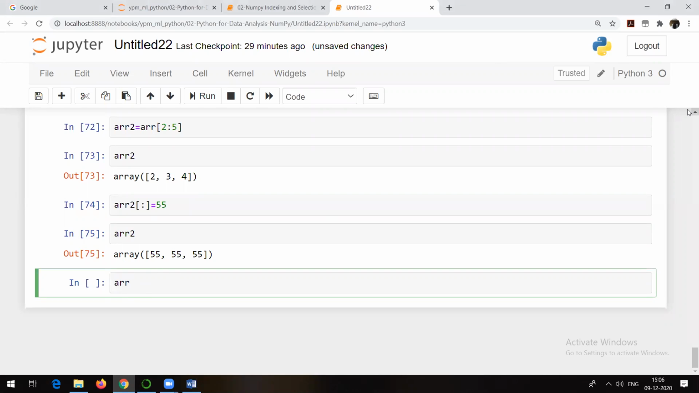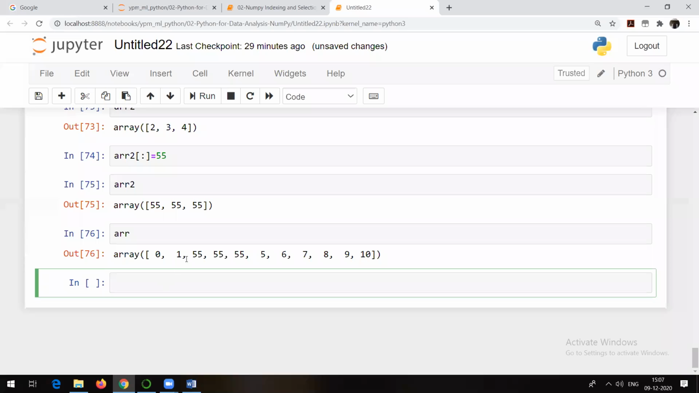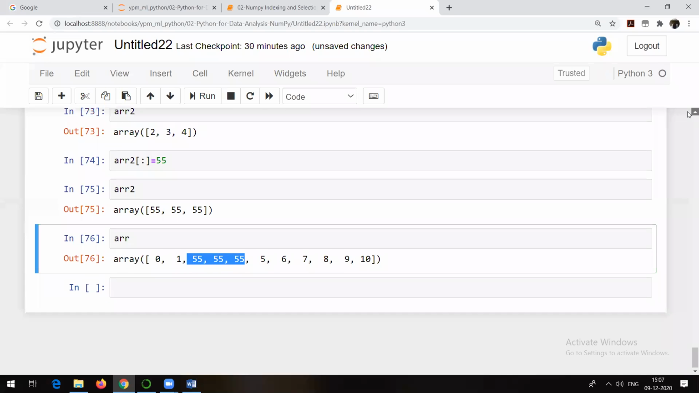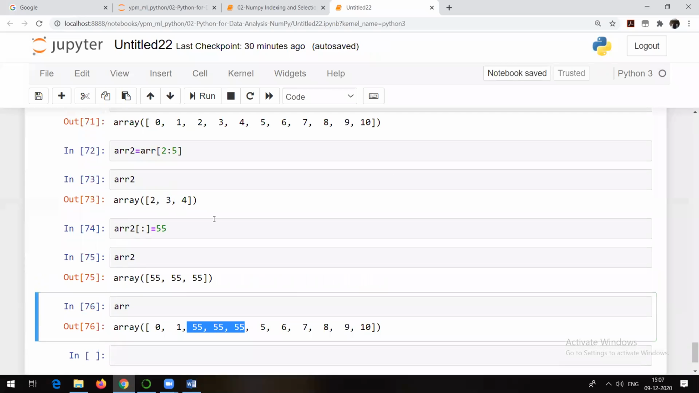Is there any change in ARR? So yeah, people are saying no. Okay, people are saying no. Let me show it to you now. See. Now see, there is a change in ARR. This is called broadcasting. So try to understand. Actually, I did not make any change in ARR. That's what you also felt, that there would be no change in ARR.